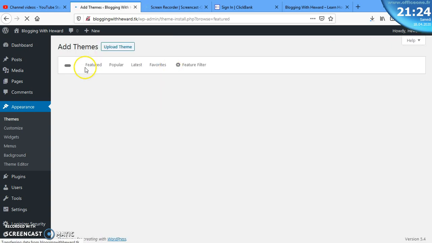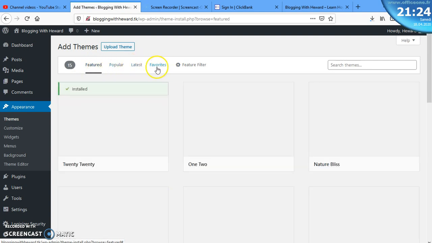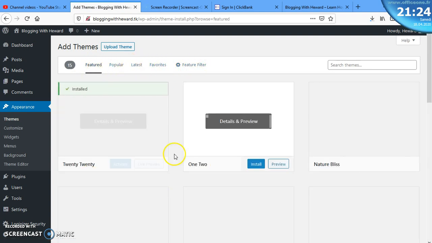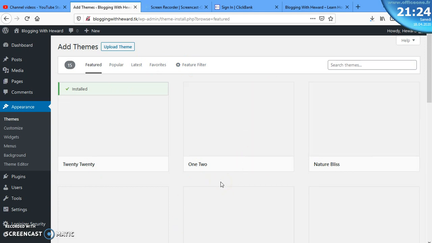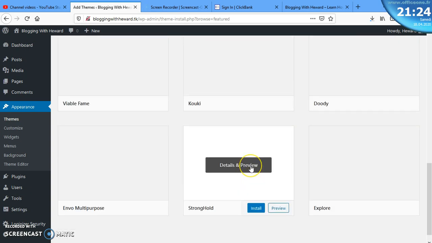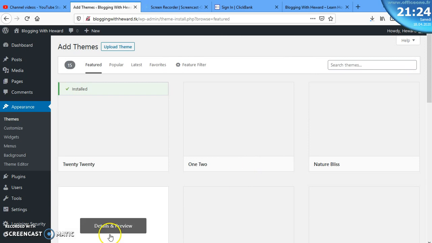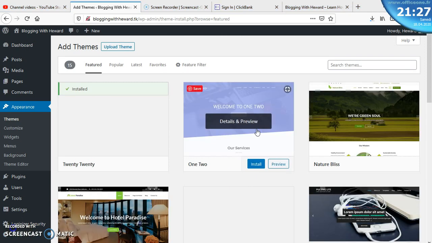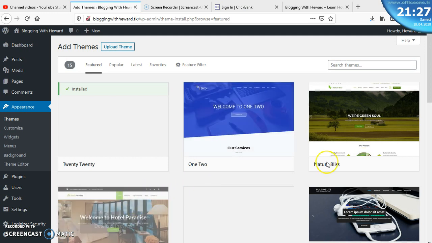You can see from here that we have the featured, popular, latest, favorites, and all these things. So these are all different kinds of themes that you can upload to your WordPress site so that you can use them. Let's give it time to load. So you can see from here that we have different themes. That's actually what I wanted to show you.